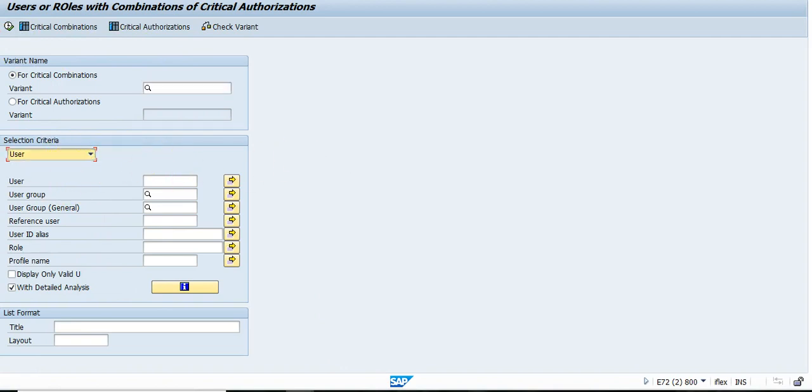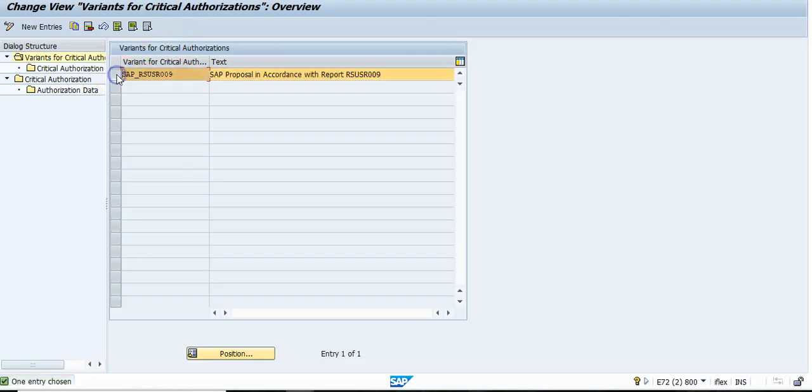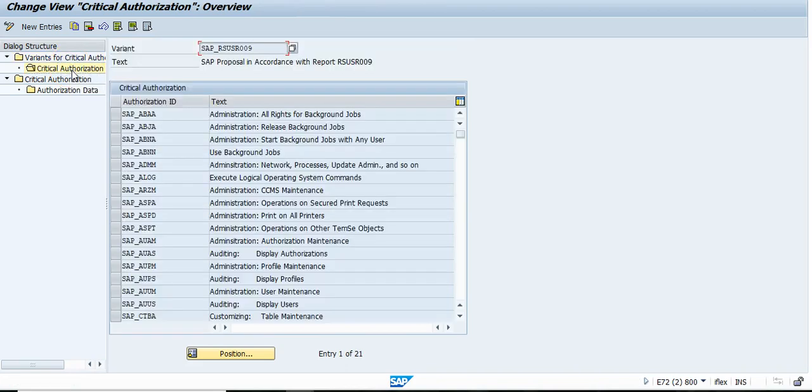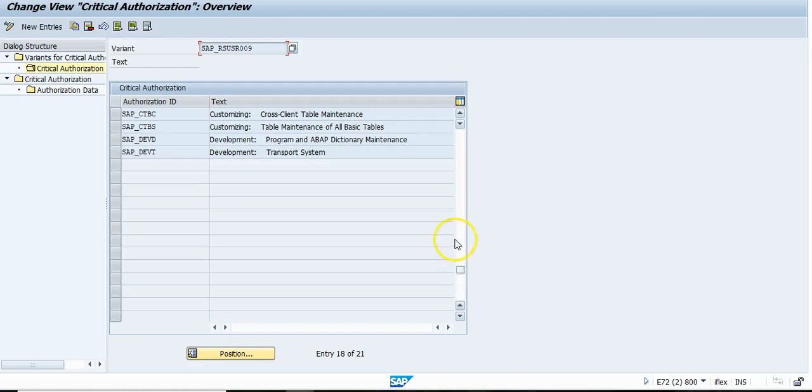Okay, so let's see what is defined currently. Click on critical authorizations. Okay, so highlight that. This is the default provided by SAP. So double click on this. So these are the various critical authorization objects provided by SAP.